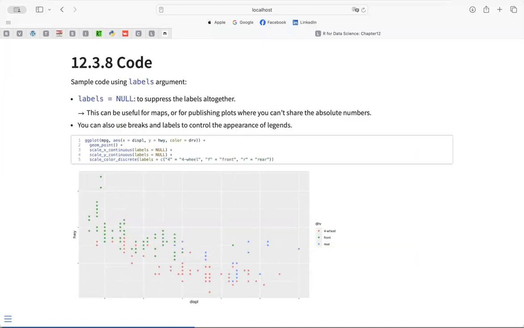We can also use labels in the same way, but you can also set it to null to suppress the labels altogether. This can be useful for maps or for publishing plots where you cannot share the absolute numbers. You can also use breaks and labels to control the appearance of legends. For discrete scales, for categorical variables, labels can be a named list of the existing labels, names, and the desired labels for them.